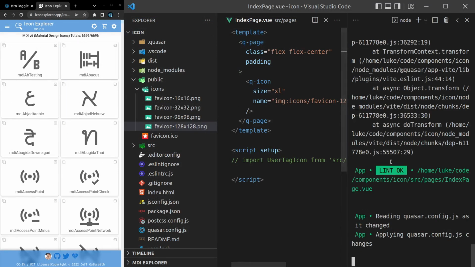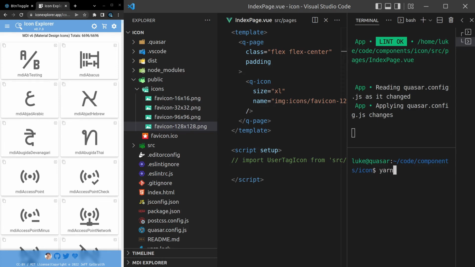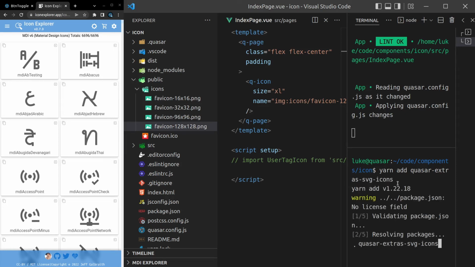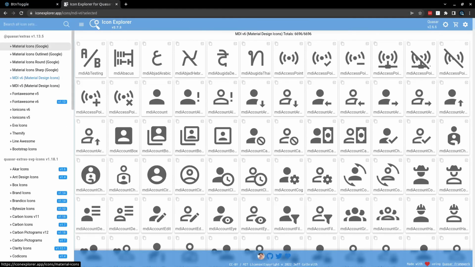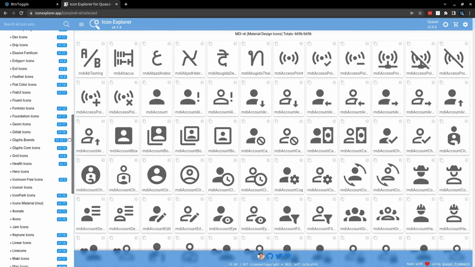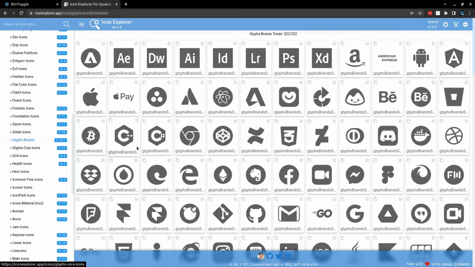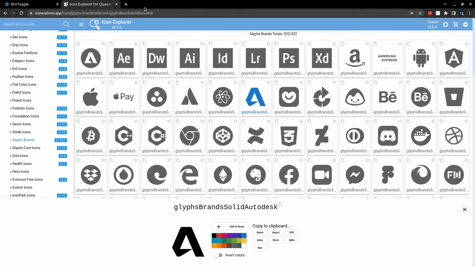I'm going to open up my console and then say yarn add quasar-extras-svg-icons. And this is basically going to make all of the icons on this website available to us. So we can just cherry pick them and drop them in wherever we want. So let's just scroll down here and find one. For example, glyphs brands. And I'm just going to choose one at random. How about this one here? I'll click on that.